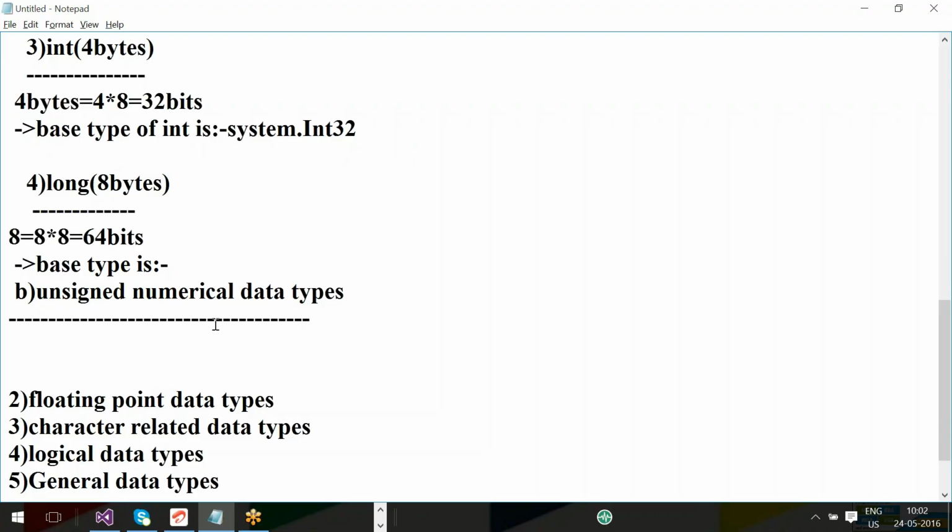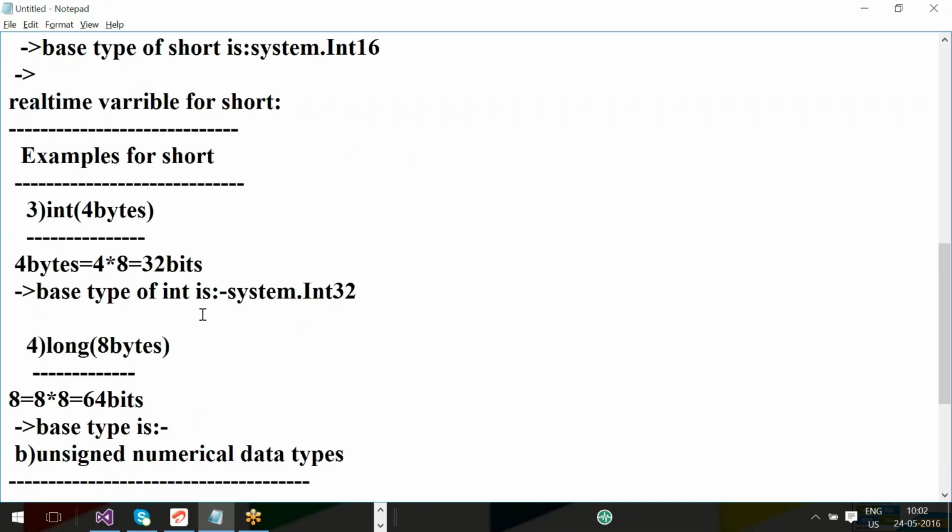Unsigned is very easy. Final conclusion is we have 4 signed numerical data types: sbyte, short, int and long. Here a simple question I'll ask you. First, when will you go for numerical data types? Whenever you want to accommodate numerical data. Second point, when will you go for signed numerical data types? If that numerical data can contain either a positive value or a negative value. Among those 4, the smallest one is sbyte, the biggest one is long.